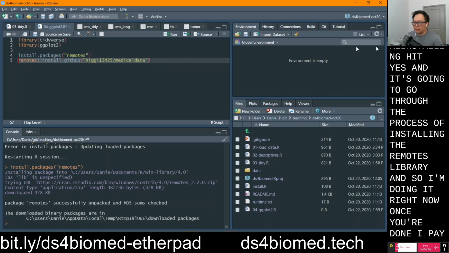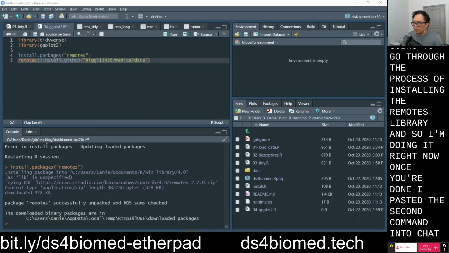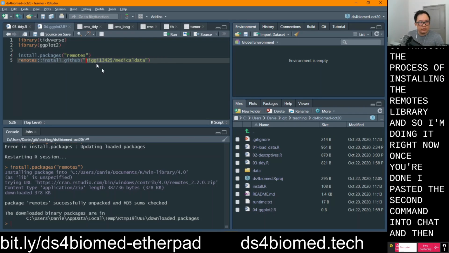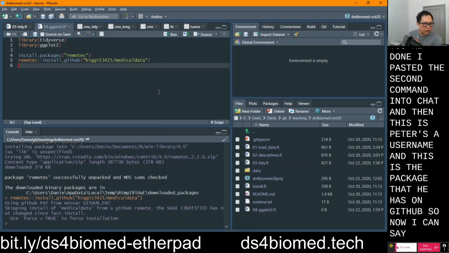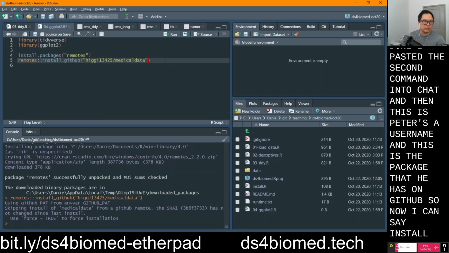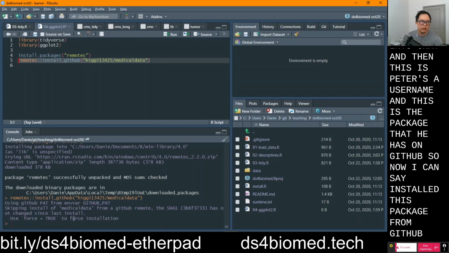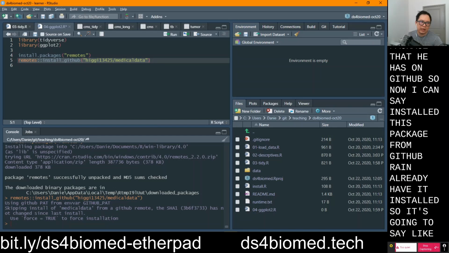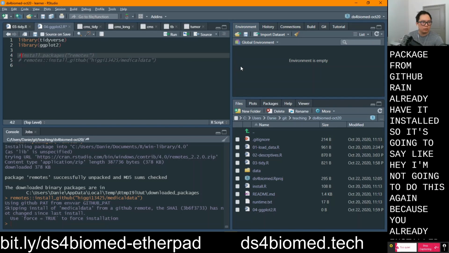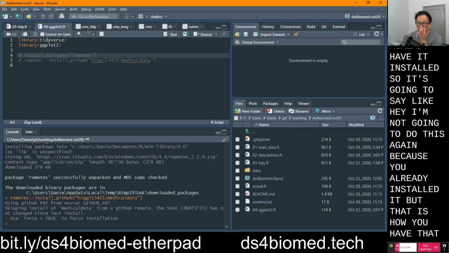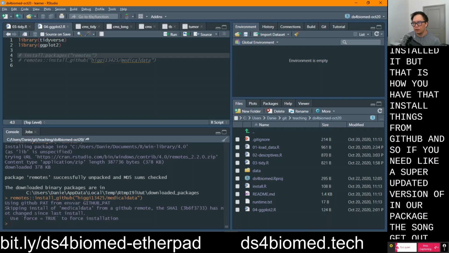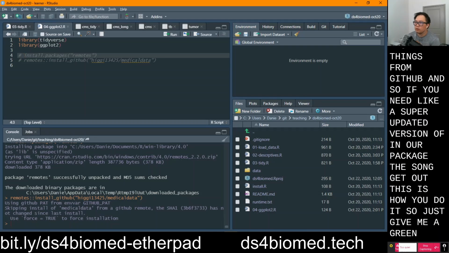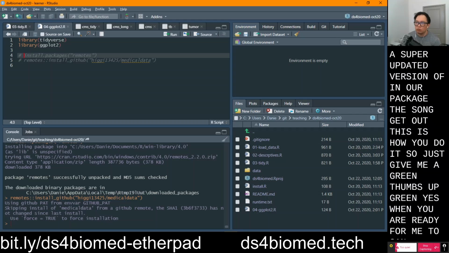Once you're done, I pasted this second command into chat. This is Peter's username, and this is the package that he has on GitHub. So now I can say, install this package from GitHub, right? I already have it installed, so it's going to say, hey, I'm not going to do this again because you already installed it, but that is how you install things from GitHub. If you need a super updated version of an R package that's on GitHub, this is how you do it. So just give me a green thumbs up, green yes, when you are ready for me to continue.